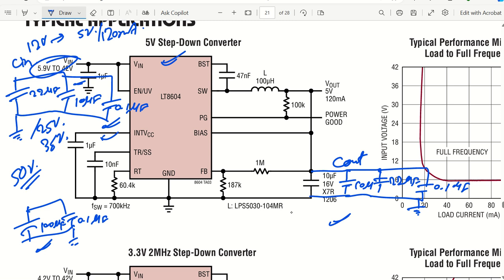Now, for the INT VCC pin, put a 1 microfarad capacitor, and at the track and soft start pin you have to use a 10 nanofarad capacitor. To work with this IC at 700 kilohertz, in the table you can see that a 60.4 kilo ohm resistor is required. If you want to work with another switching frequency, you have to choose according to the data sheet that I showed you just now. So go there and quickly find the resistor value for your particular switching frequency application. Based on that, the L value will also change. That's the understanding you should have.